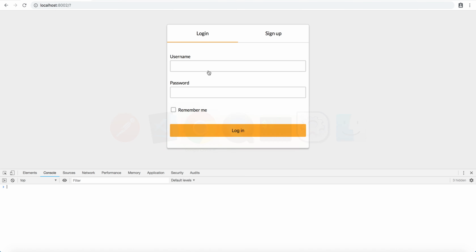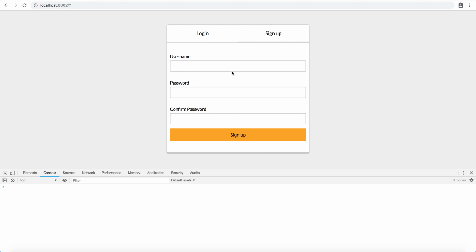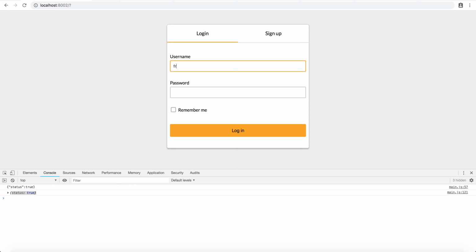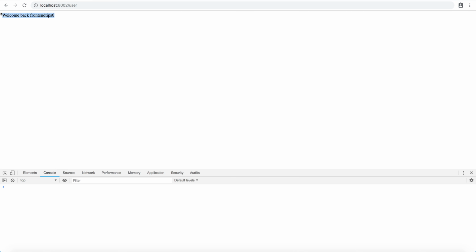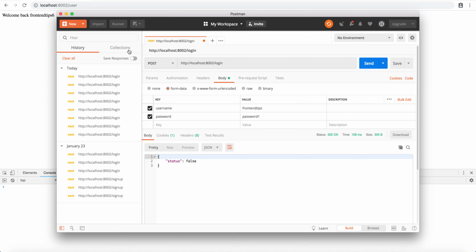So for now, if I go back to my project, if I do frontend tips, let's say 6, give it a password, I'm typing password, and sign up. You'll see that it gives me the status true, which is good. Now if I go back here, I type frontend tips 6, give it a wrong password. I just type password1 instead. It says it's incorrect. But if I say password, which I created using sign up, you'll see that it actually redirects me and says welcome back frontend tips.